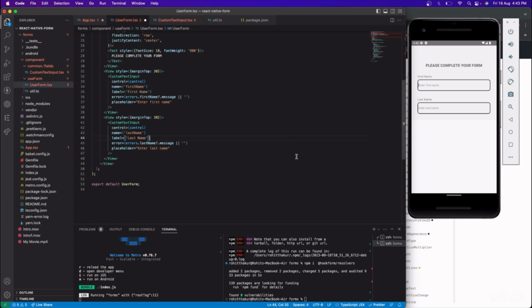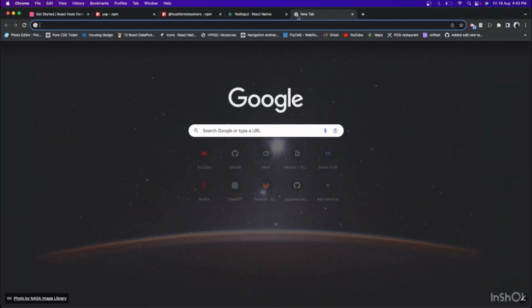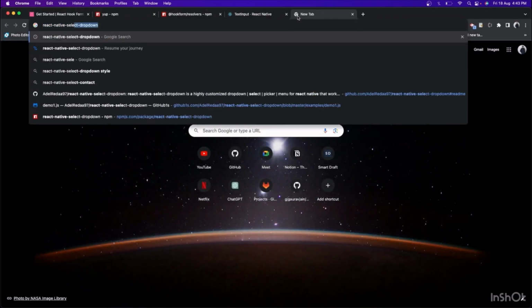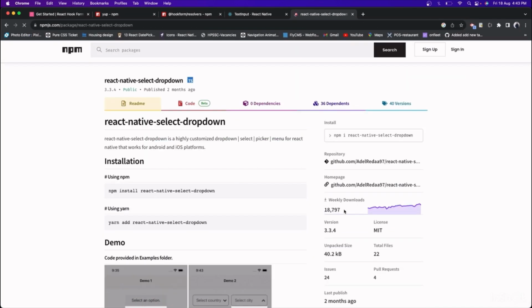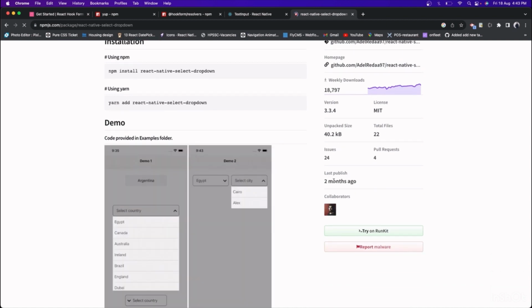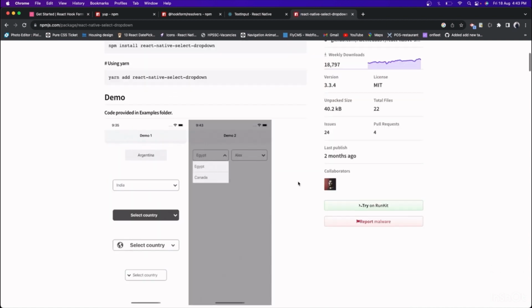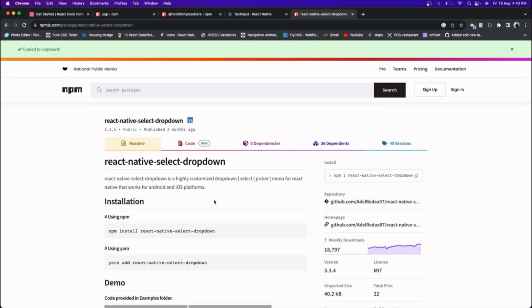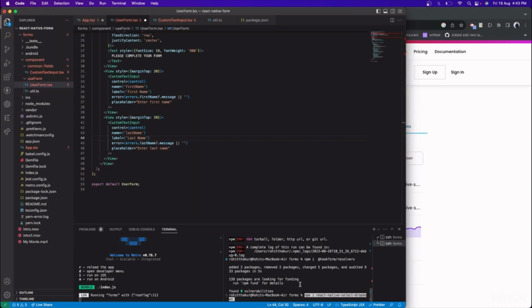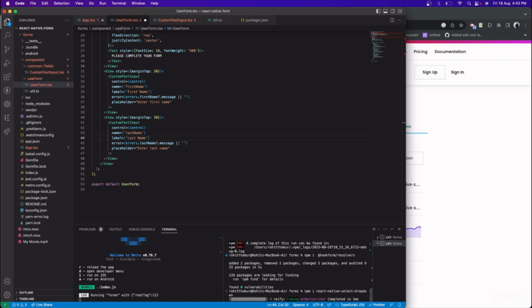So for select, we are going to use the package React Native Select dropdown. Let's go and check React Native Select dropdown. Here we go. Its weekly download is quite good, and last published is also latest, so no issues with that. And I already used that in different projects, so it is working absolutely fine. Let's install this package. npm i react-native-select-dropdown.